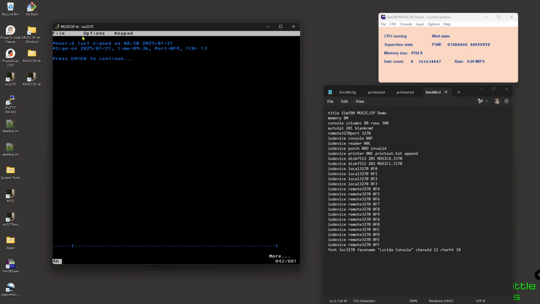So now this is a remote login from a remote terminal, even though it's on the same machine, but let's not worry about that.